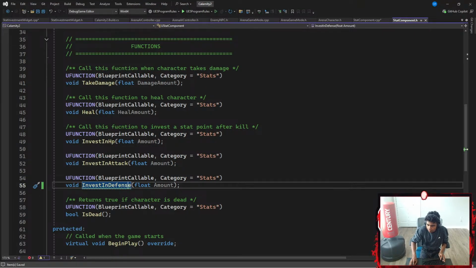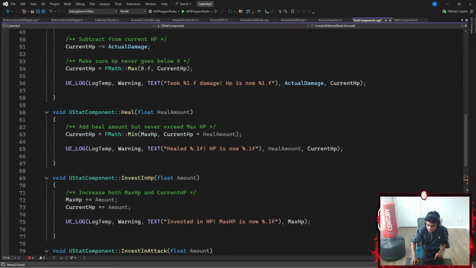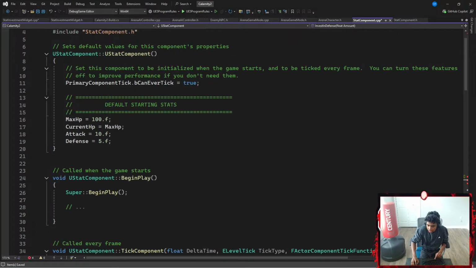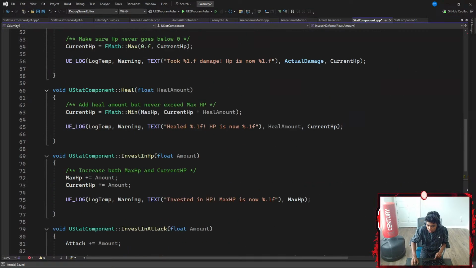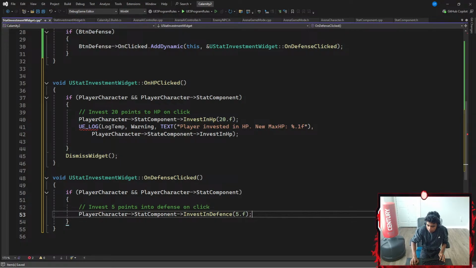Oh, I didn't use it somewhere else. Defense plus equals amount. Attack plus equals amount. Defense, attack, HP. Defense is going to be 5.0. There we go.